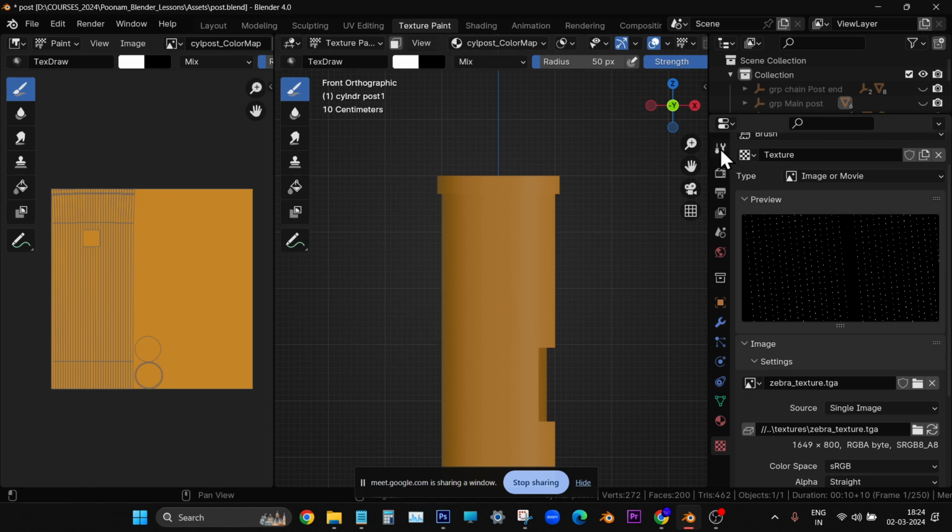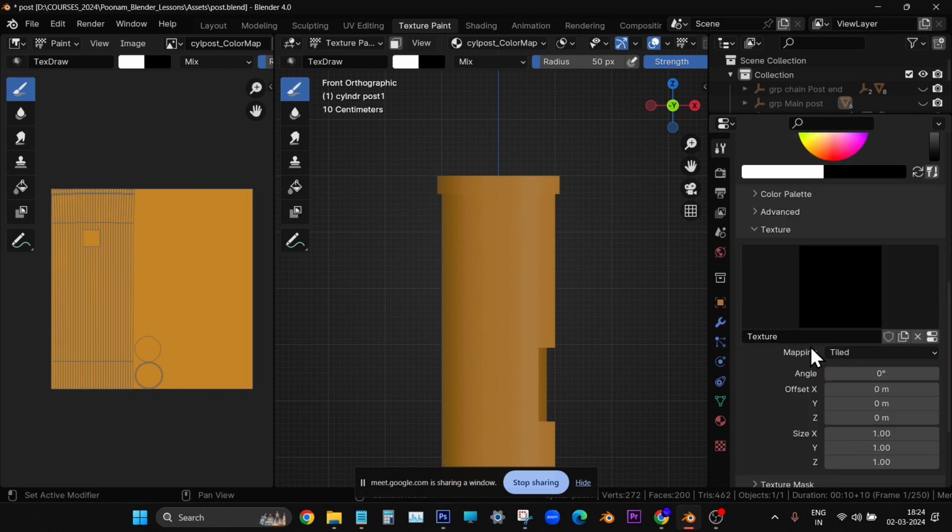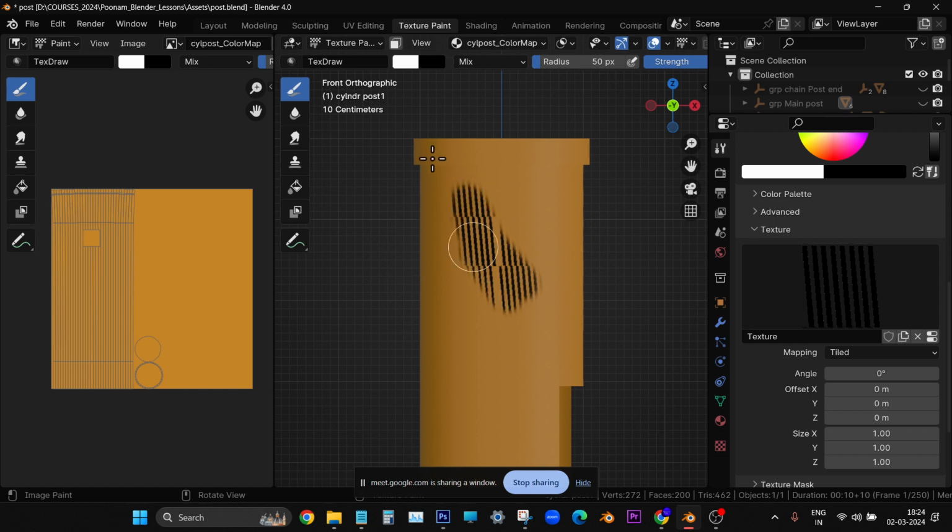It has come. Now I'll go back to the tool settings, which is the first icon in the properties panel. Now in the texture column we can see the recent texture that I have loaded. Now if I paint, see what is happening. See, it comes like this.